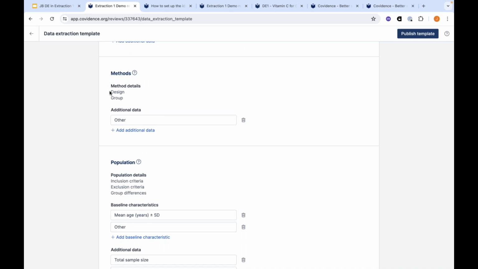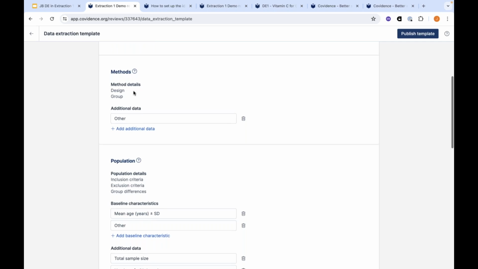Within the methods, you've got some default fields, again, that you can't amend. In the data extraction form, when we look at it, you'll see that design is a drop-down list of study designs for you to select from, and you can decide if the study design is with parallel groups or if there's a crossover design or some other design you want to capture.